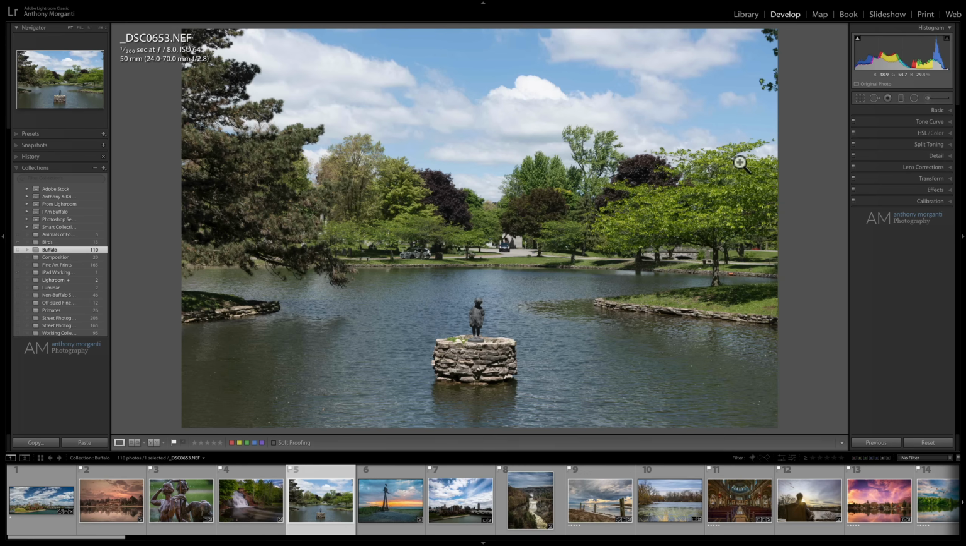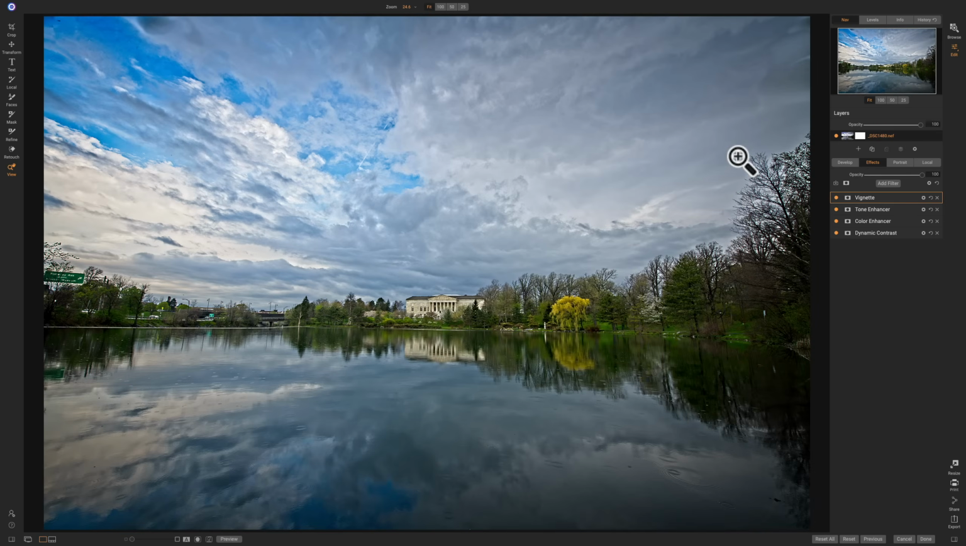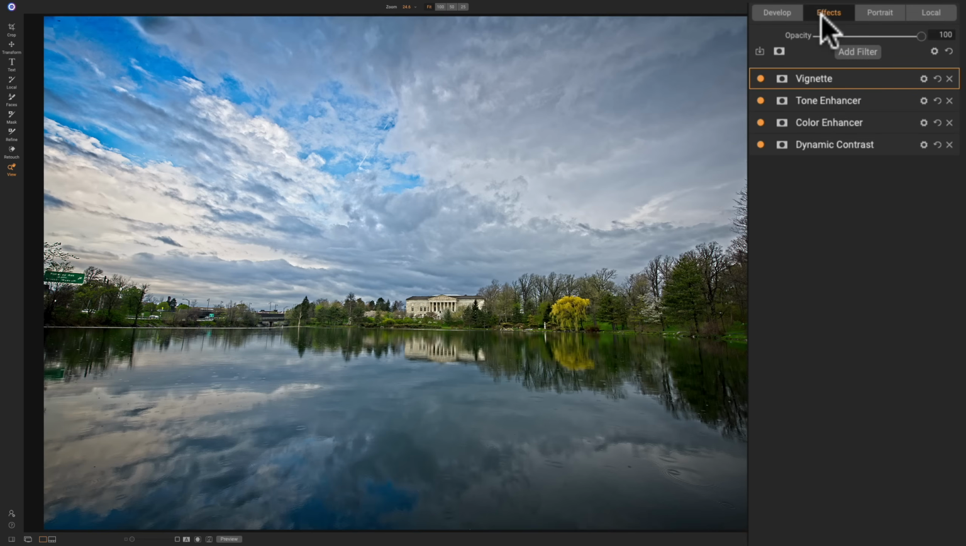All that is available in On1 Photo RAW 2020, and you actually have two different types of layers and layer masks. Well, you have one type of layer, but you have two different types of layer masks. Let's talk about the masks first. You actually have what's called a filter mask, and you can see that in the effects module on this image. I happen to have added 4 filters.